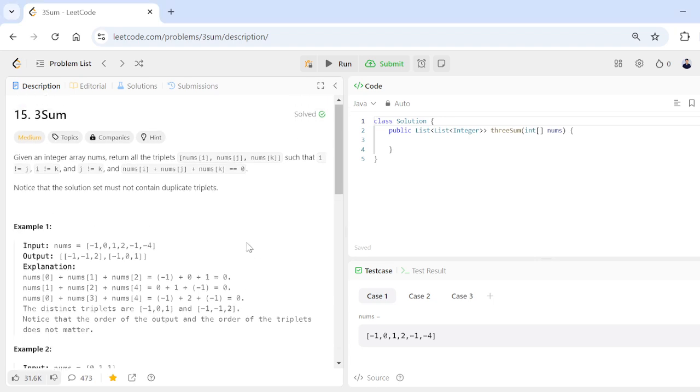In the description, it's mentioned: given an integer array nums, return all the triplets nums[i], nums[j], nums[k] such that i is not equal to j, i is not equal to k, and j is not equal to k, and nums[i] plus nums[j] plus nums[k] equals 0. So the sum of these three numbers will be 0. If it is 0, then those triplets we can return as a response. We can find this type of triplet in this array.